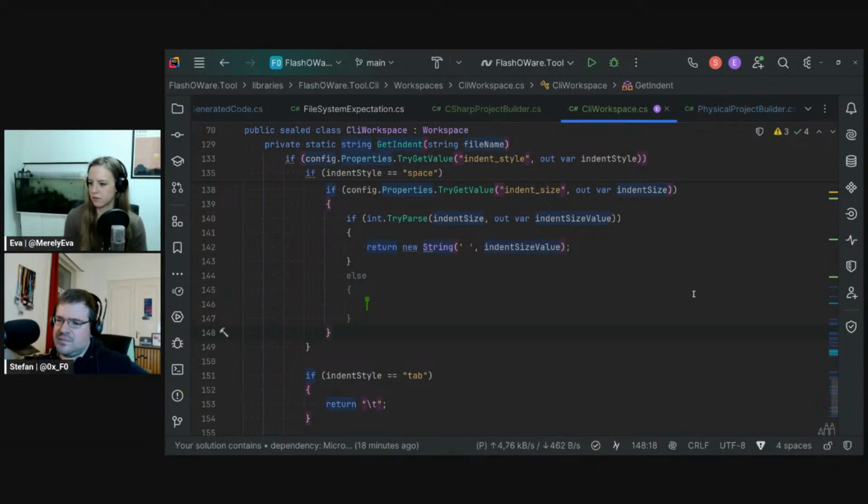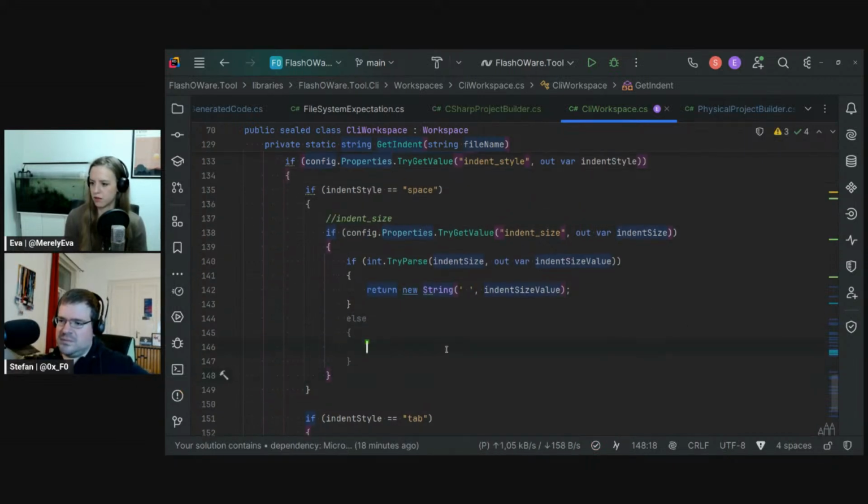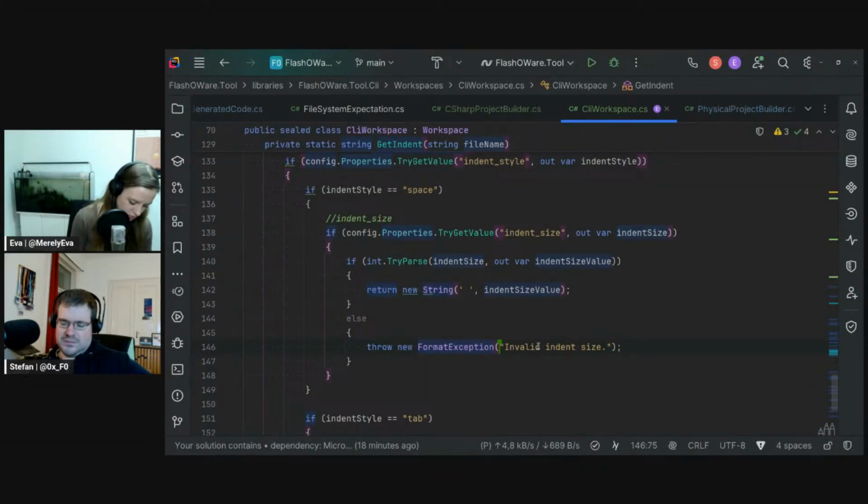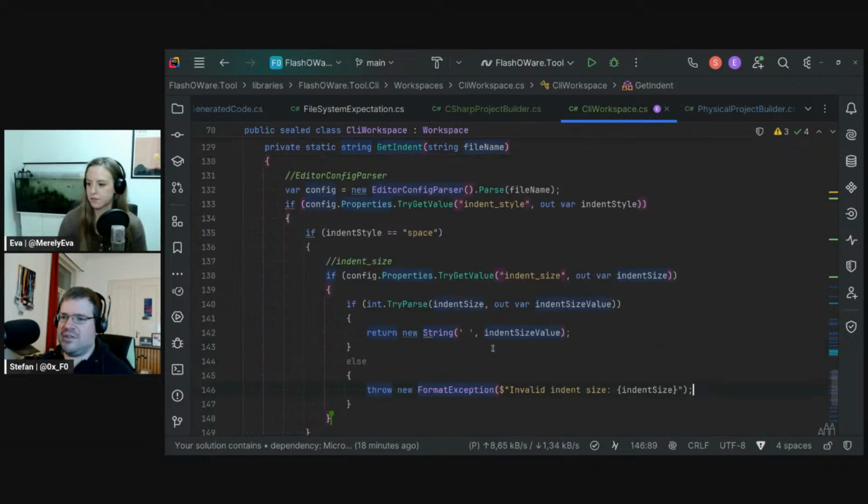Oh, yeah. TryParse, throw new format exception? No. That's also, yes, let's stay consistent with the exceptions that we throw. Also with the message, something similar. Indent size, and we need the dollar sign, and we need this. Cool. Okay. Let's see if we now covered all the cases.